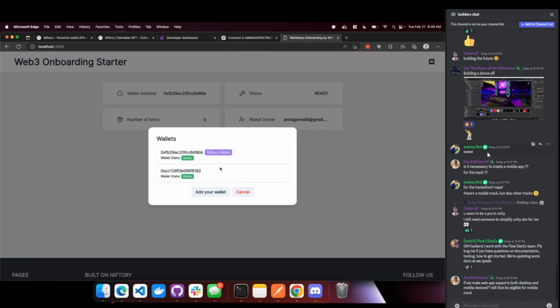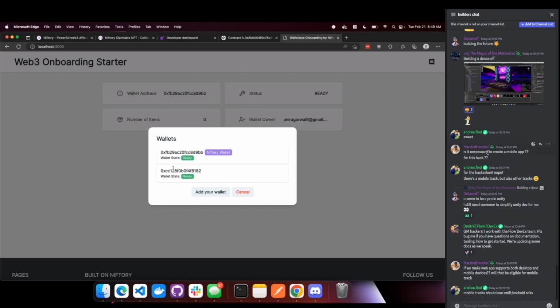Flow's been adding a couple really cool features around hybrid onboarding, where basically these two wallets can talk to each other. We'll be integrating those kind of things in this starter as well. We haven't quite yet, but we have a lot of the foundations of it in place.